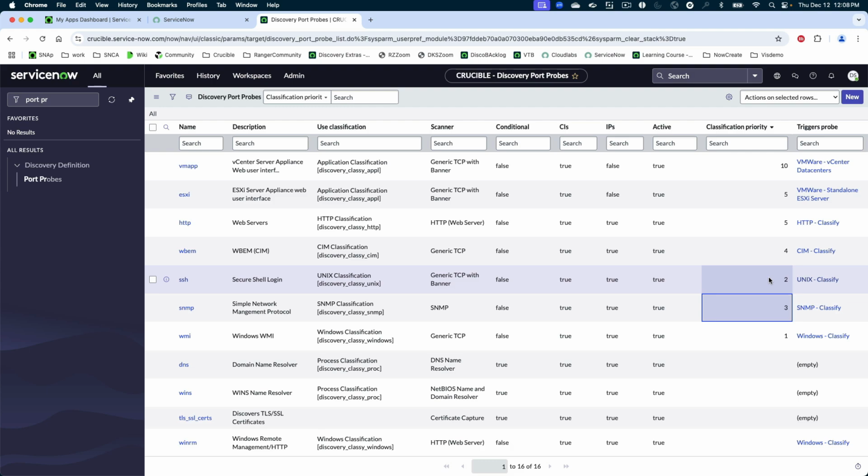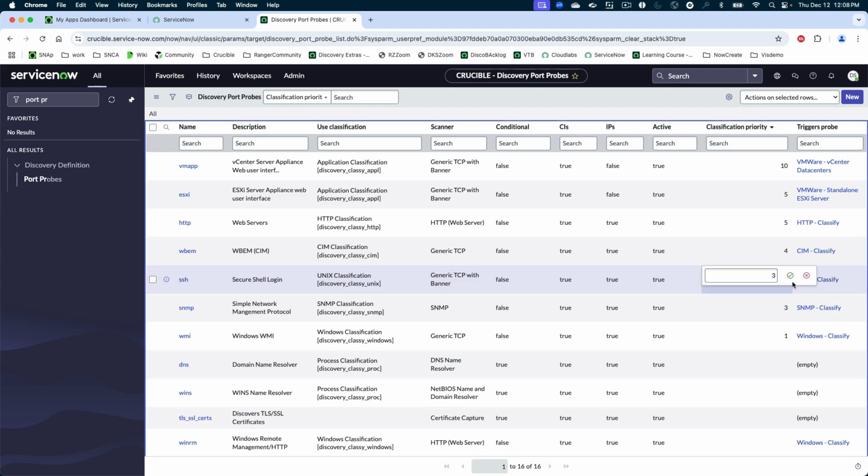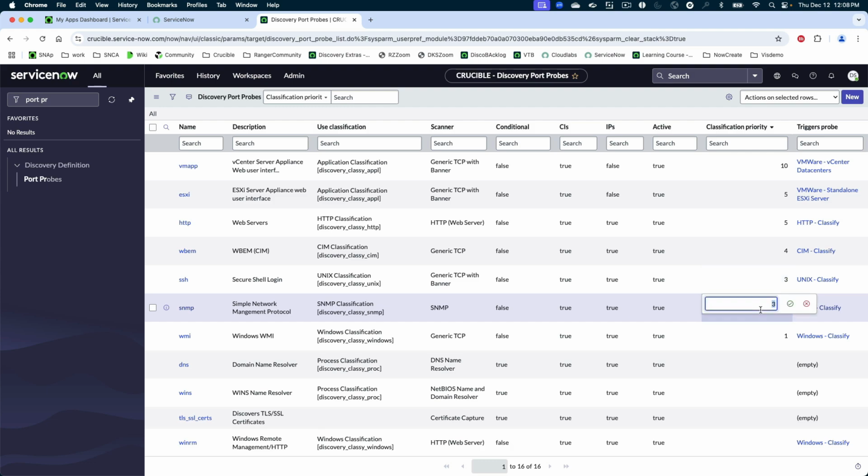What we recommend is coming to these port probes and changing the priority between Unix and SNMP. So when I do come across those network devices, I know I'm going to try SNMP first. I'm not even going to go down that route. I'm going to discover that network device and set that IP service affinity.